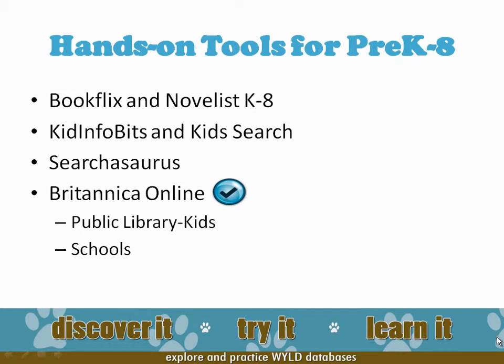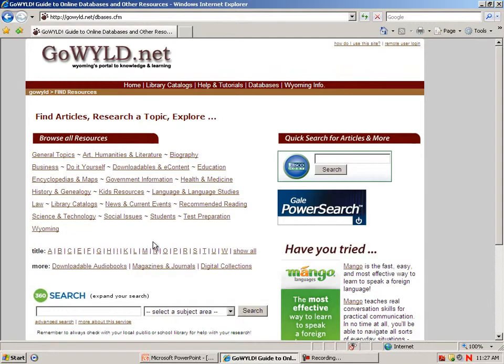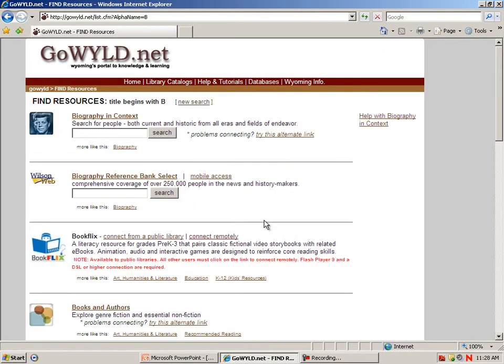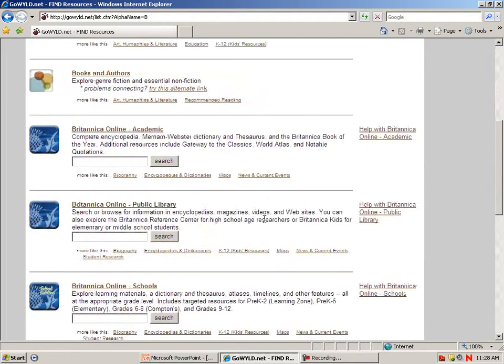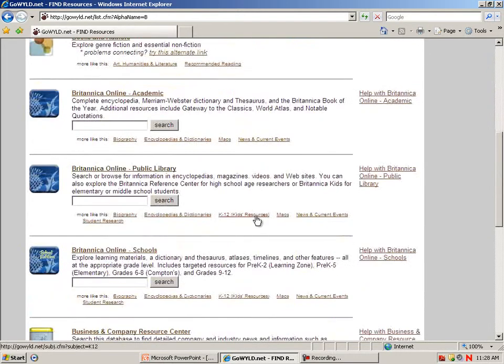This segment of Hands-on Tools for Pre-K to 8 will focus on Britannica Online School Edition. Britannica can be accessed by clicking on Kid Resources, Encyclopedias and Maps, Students, or alphabetically. Britannica Online Schools and Public Library both contain versions with appropriate material for Pre-K to 8. On the right-hand side, both have links to help.